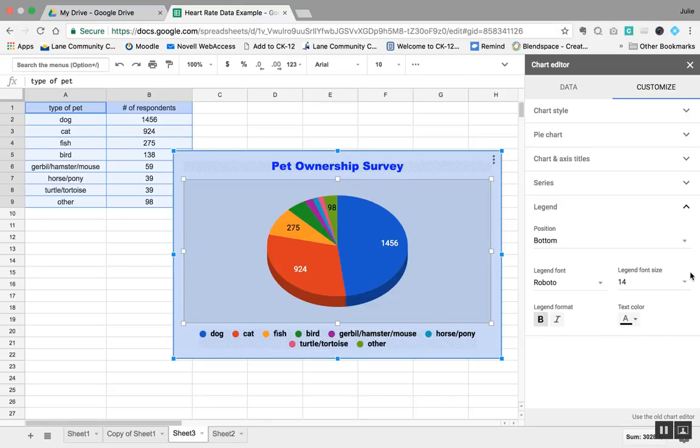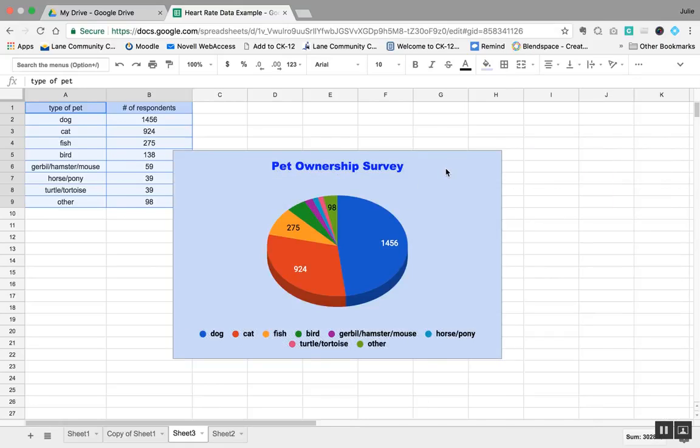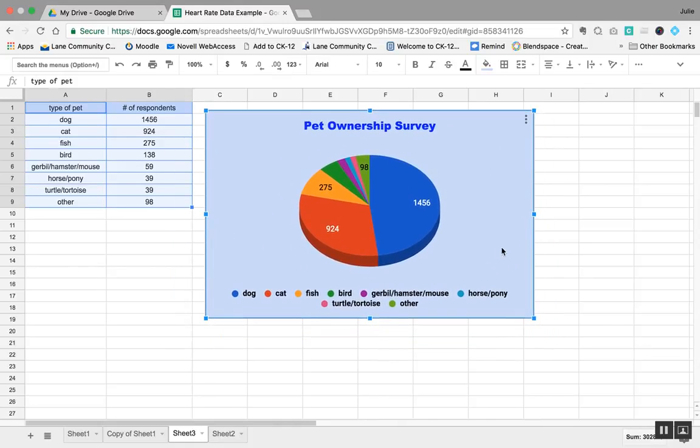So that kind of takes care of what I can do with my pie chart. Now I could take this pie chart and I could copy and paste it into another document. I could link it to another document. All kinds of things I can do here. One last thing I'll show you.